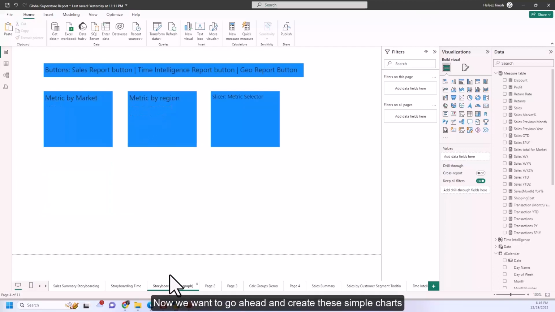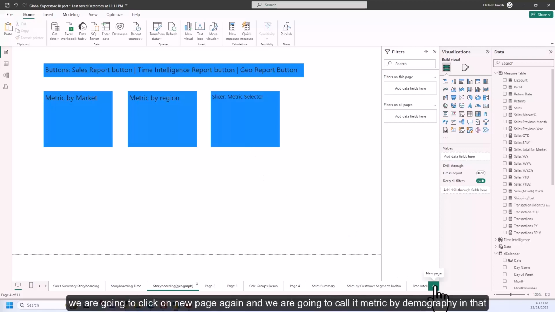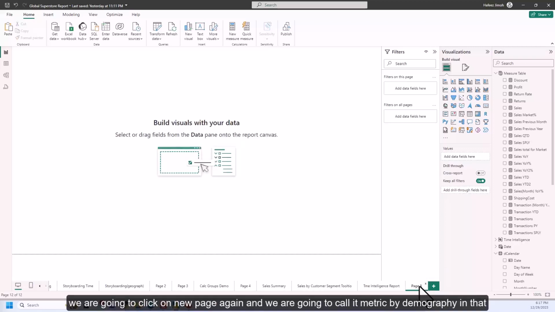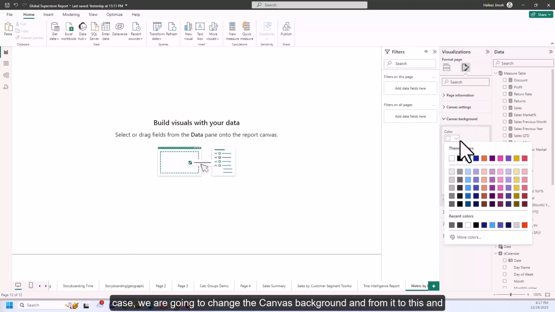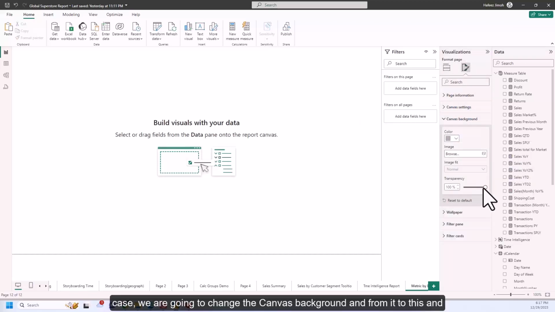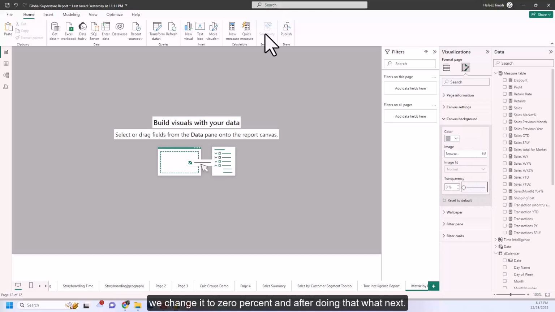Now we want to go ahead and create these simple charts, also these simple reports, metric by market and metric by region. In this case, we are going to be making use of our field parameter. We are going to click on new page again, and we are going to call it metric by demography. In that case, we are going to change the canvas background, change it to this, and we change it to 0%.